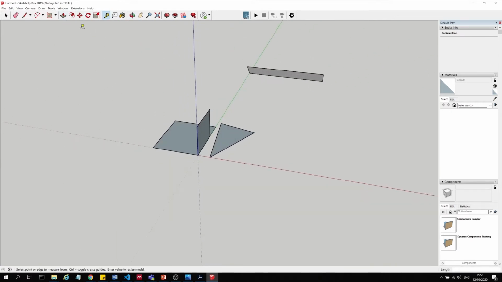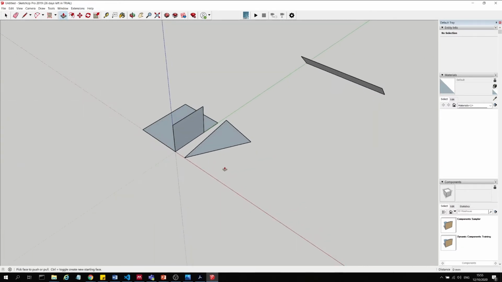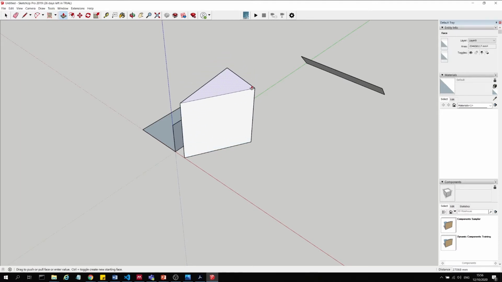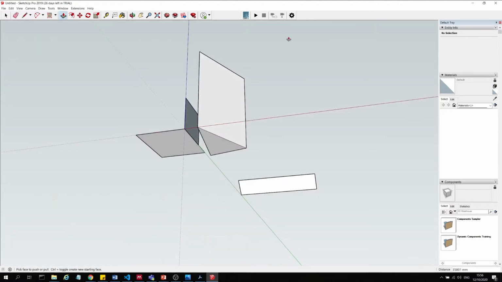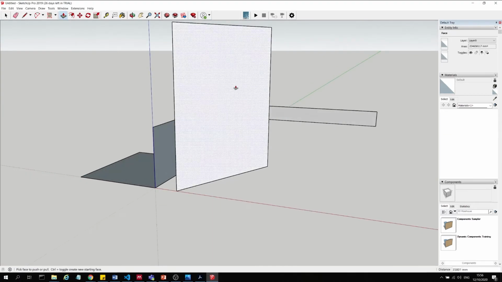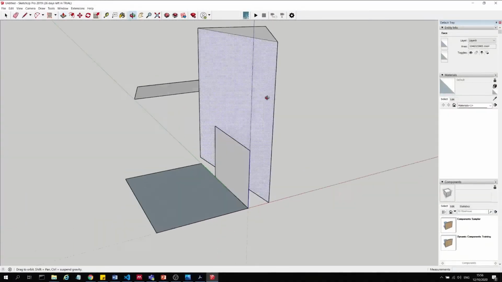Another command to use is called a push or pull command, and this basically does what it says. It takes a surface and then you can extrude the surface. Again, you can give that a certain input over here if you wish, or you can just extrude it like that. At the moment, we can see that all the surfaces are white. That means our model is modeled correctly.